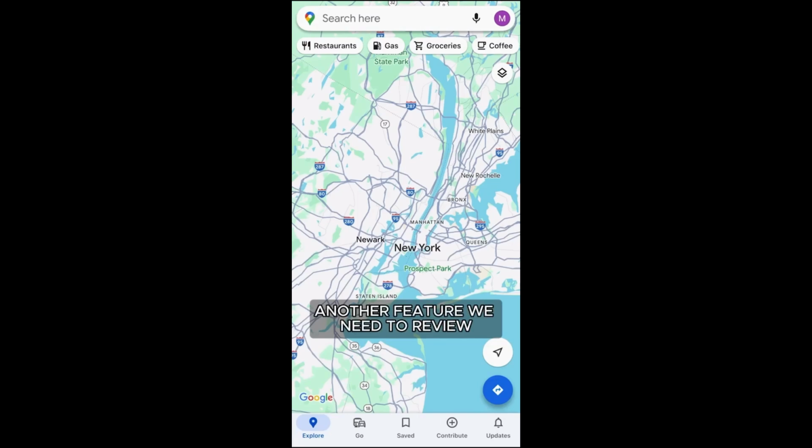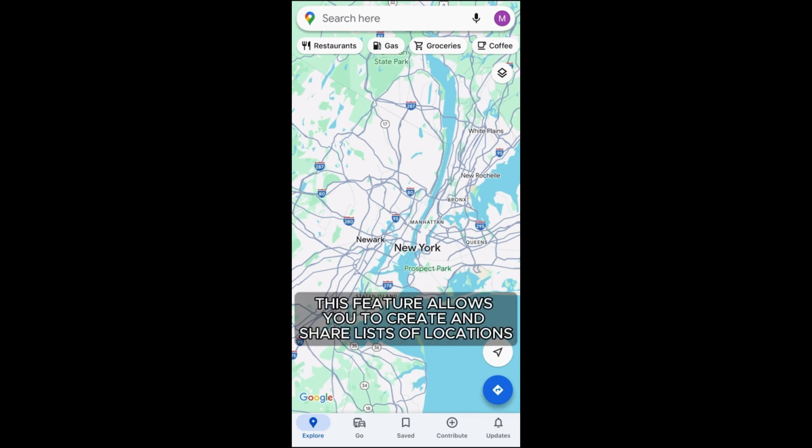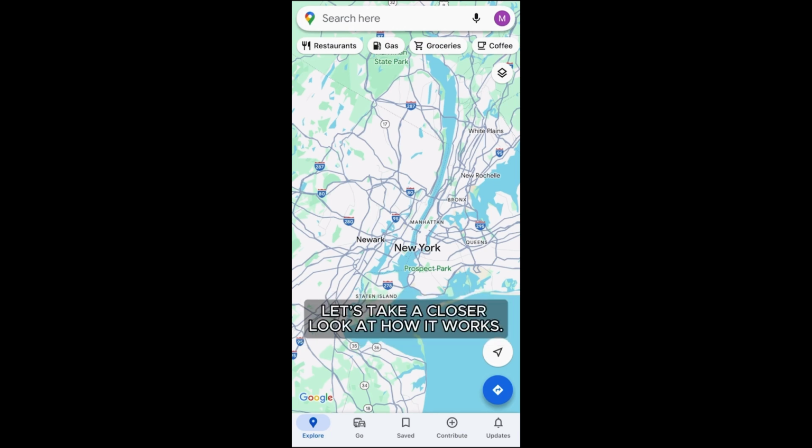Another feature we need to review to fully uncover Google Maps' potential is collaborative lists. This feature allows you to create and share lists of locations with others, enabling group collaboration and planning. Let's take a closer look at how it works.